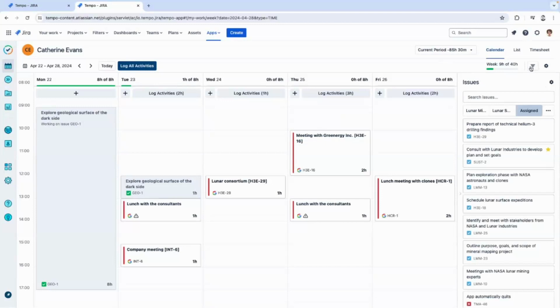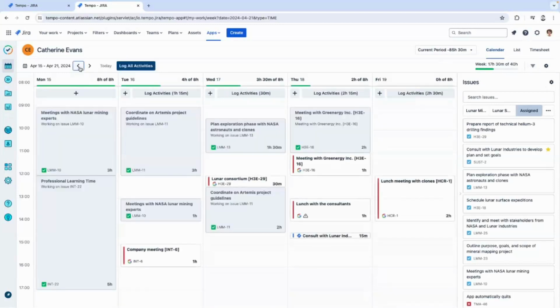And of course, there's also an integration with Jira. So Jira suggestions are here on this timesheet as well. There's actually not any for this week, but if I go back a week, I know there is. Yep, here it is right there.